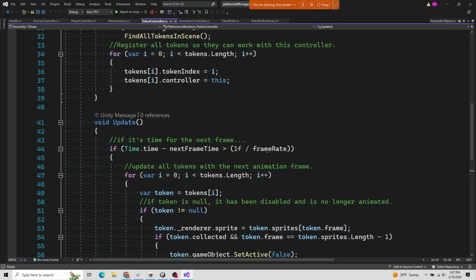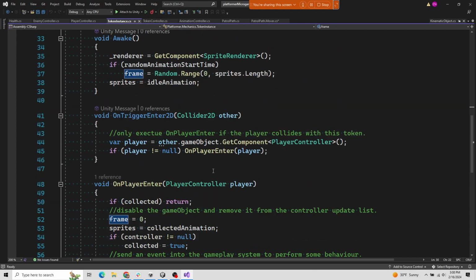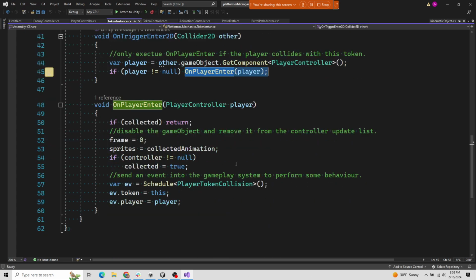Okay, the player hitting the token. So token instance on trigger enter. Go get whatever hit us. Go get its game object. Try to get a component called player controller. If that's not null, okay, the player has grabbed the token. So call this with the player controller. If the token was already collected and it's somehow still playing its little animation to disappear itself, then don't run it again. Just don't worry about it. You'll be disappeared soon.